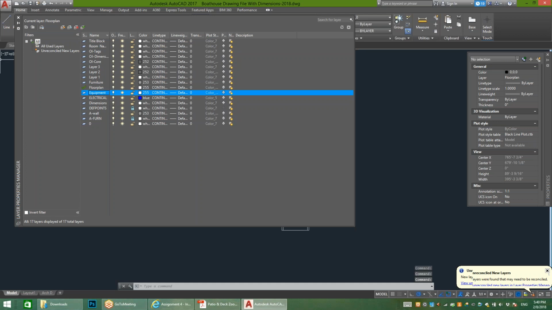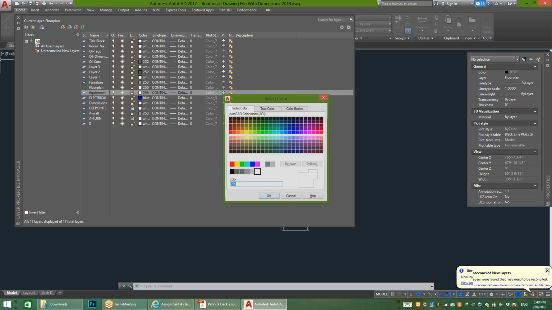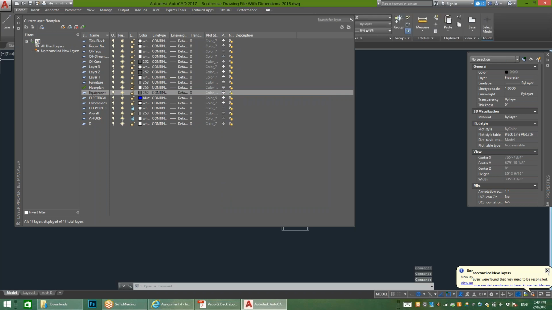If I click on color, I just click on the little color box next to equipment, and it says 255. I could try 252. We're not going to draw with them today. We're just going to change some of them. There's no rhyme or reason. Mostly I'm concerned all the names are showing up over here.